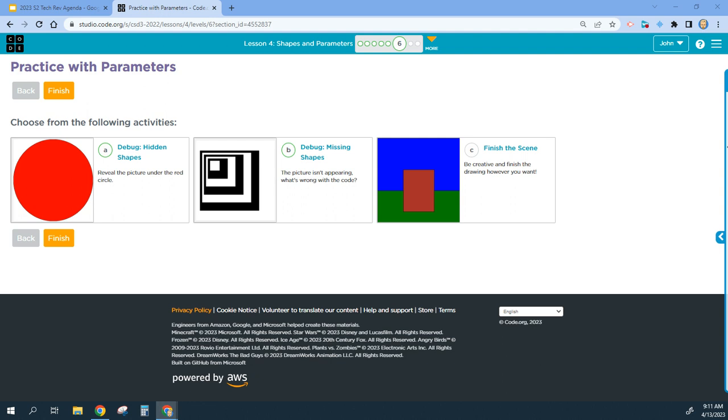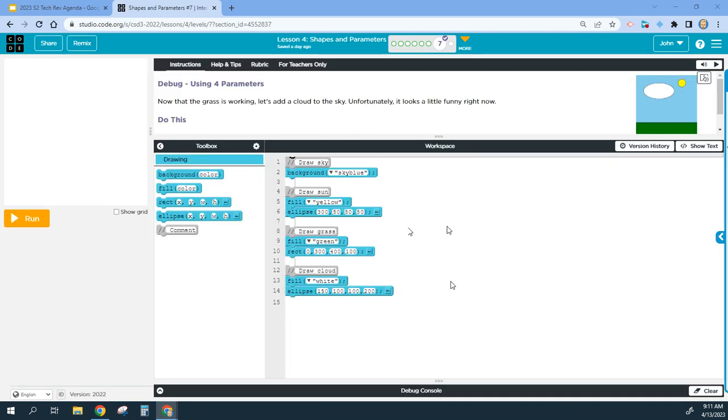And then for letter C, you are going to add some additional scenes to this one and just be creative with that one. Then move on to bubble number 7. Bubble 7 is your assessment. It wants you to go through here. It looks a little funky right now.